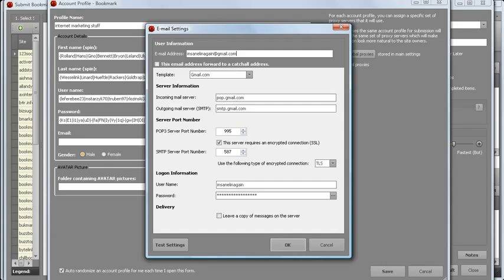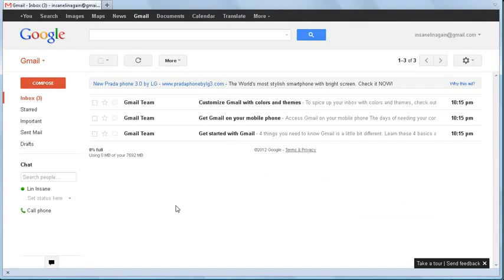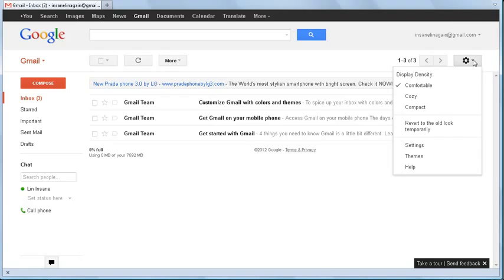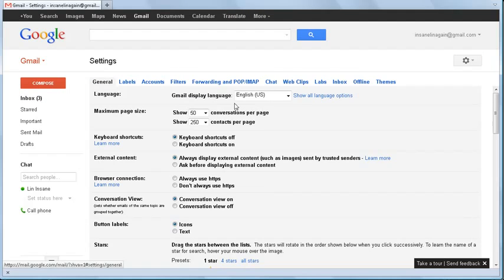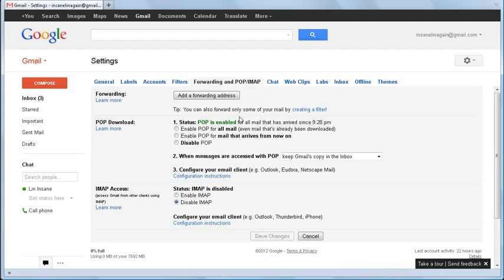Go to your browser and sign in to your Gmail account. Once you have logged into your Gmail account, click on the gear icon that is located at the top right corner of Gmail. Then choose Settings. Click Forwarding and POP/IMAP from the Settings screen. Click Enable POP for all mail. Select Delete Gmail's copy from the drop-down.